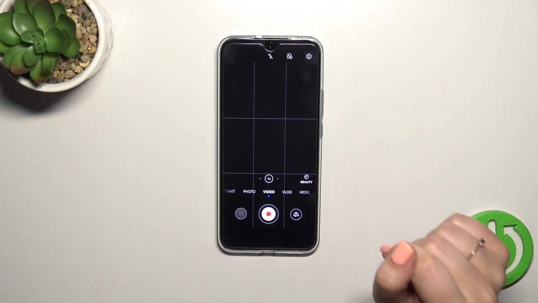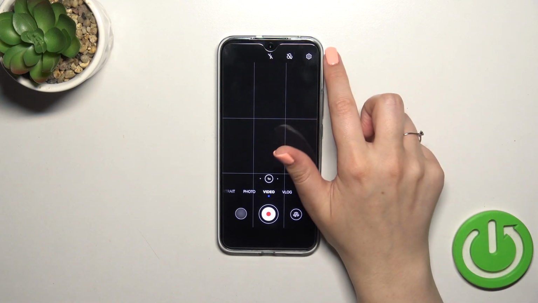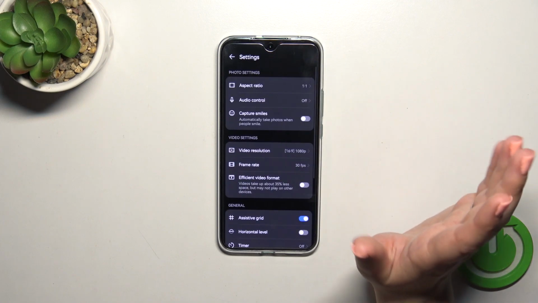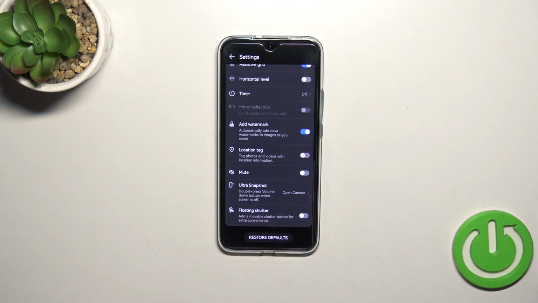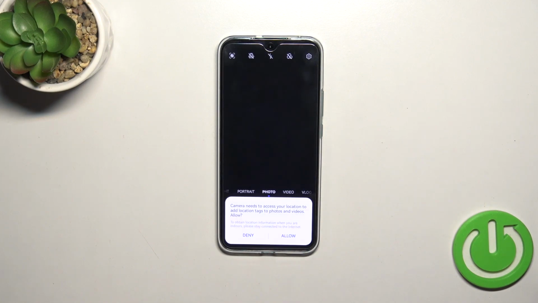In order to reset the settings, we have to enter the settings itself. It will be in the right upper corner, no matter in which mode it will be. And then let's scroll down to the very bottom to find Restore Defaults. Now let's tap on OK. And as you can see, we just got back to the camera.